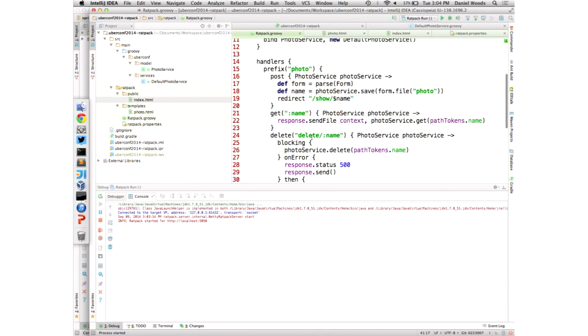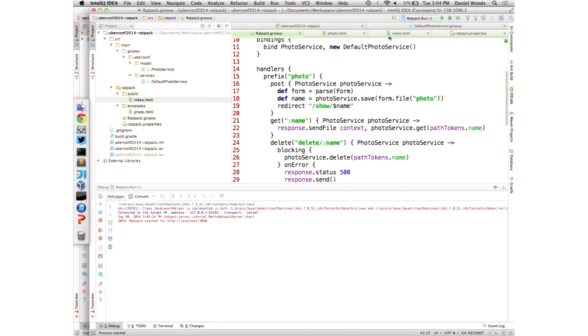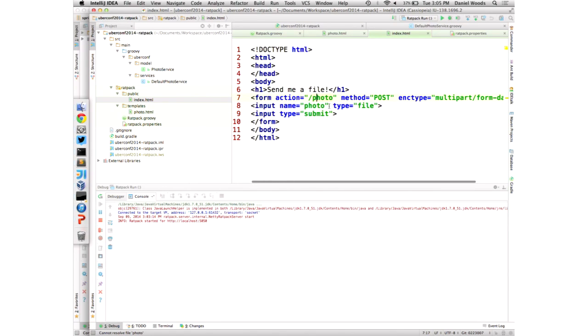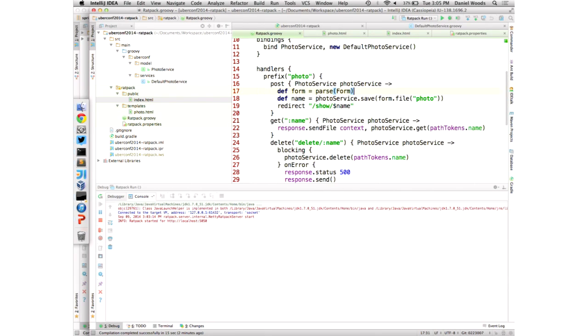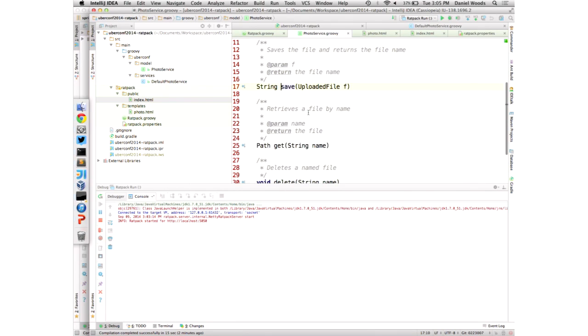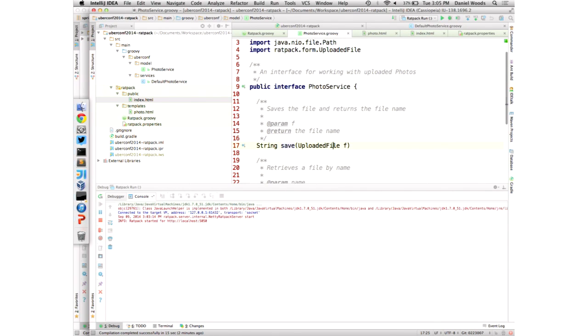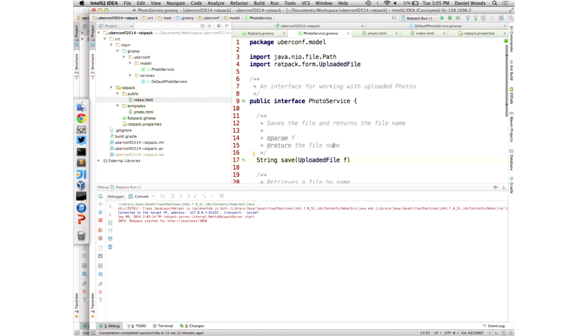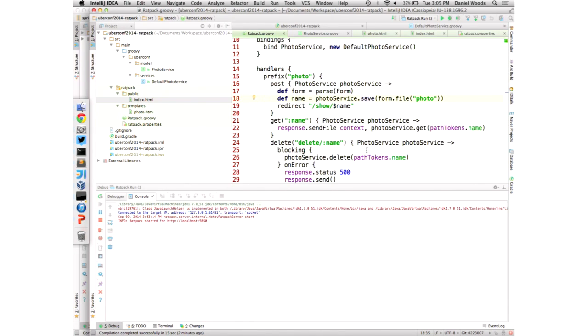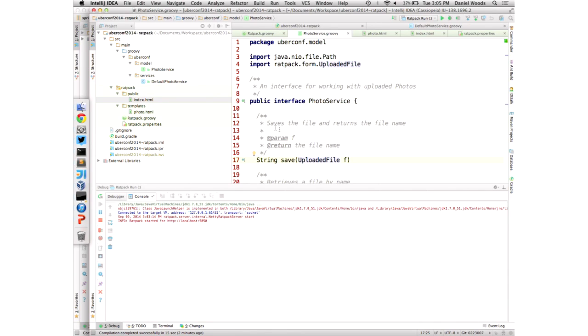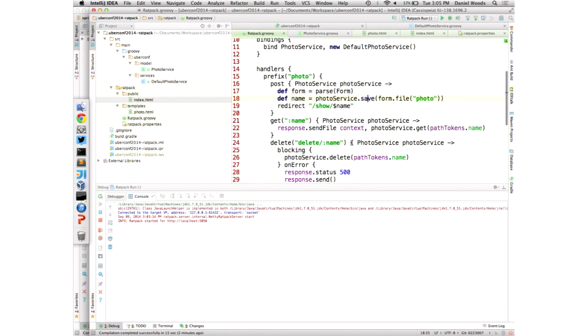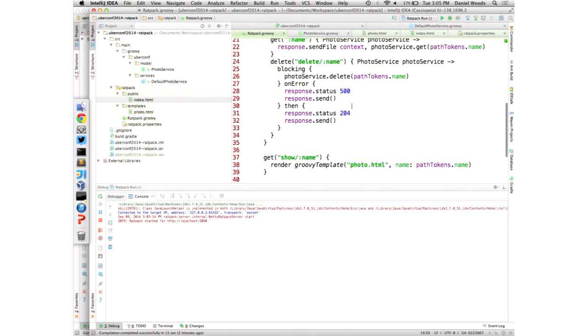And what we're going to do out of this is post to /photo. So that's what we see. Our form action is going to go to /photo. We have our file attached to it there. And when we do that, we're going to parse the form again. We're going to delegate off to the photo service, and tell it to save this uploaded photo. So the API for photo service takes an uploaded file, which is part of the Ratpack form API, and it returns us a string. What the Javadocs say is it returns the file name. Then, once we have that done, we're going to redirect to /show/name.